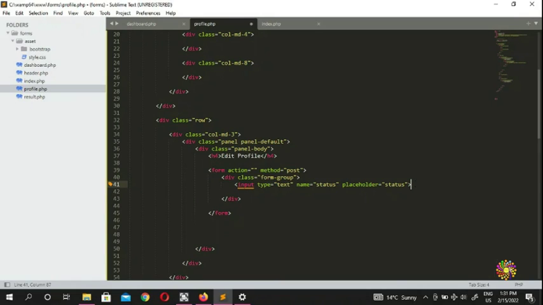We're gonna copy the form group where it says input. That's our first input, and we're gonna do the second input, and this one's gonna be status. This one's gonna be, say, location. Okay, so location, and the last one's gonna be submit.